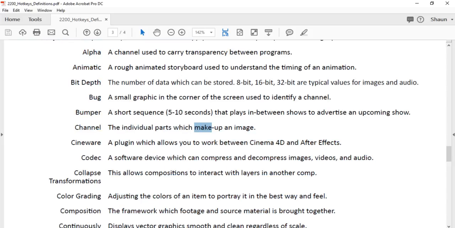A channel is something that makes up an individual part of an image. So red, green, blue, and alpha, those are all channels. That's what makes the image up. Okay? Even though we call it red, green, blue, and alpha, they're realistically just black and white channels. Black and white images for each one. The software puts those together to actually make it look like a colored image.